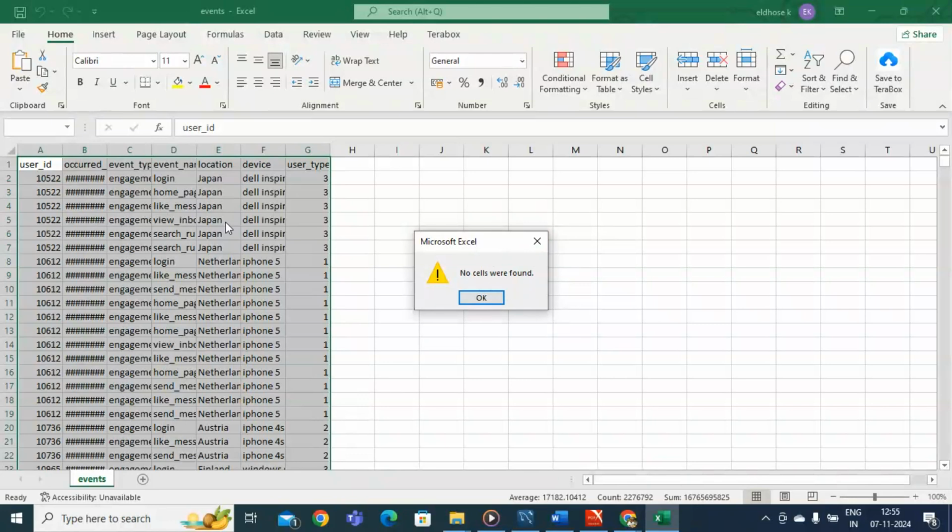In MySQL, what happens when it sees a null in any column is that it stops calculating at the place where it sees the null, and it gives the result based on that. So your calculation or analysis may be wrong. That's why we need to clear all the blanks or nulls from the dataset.